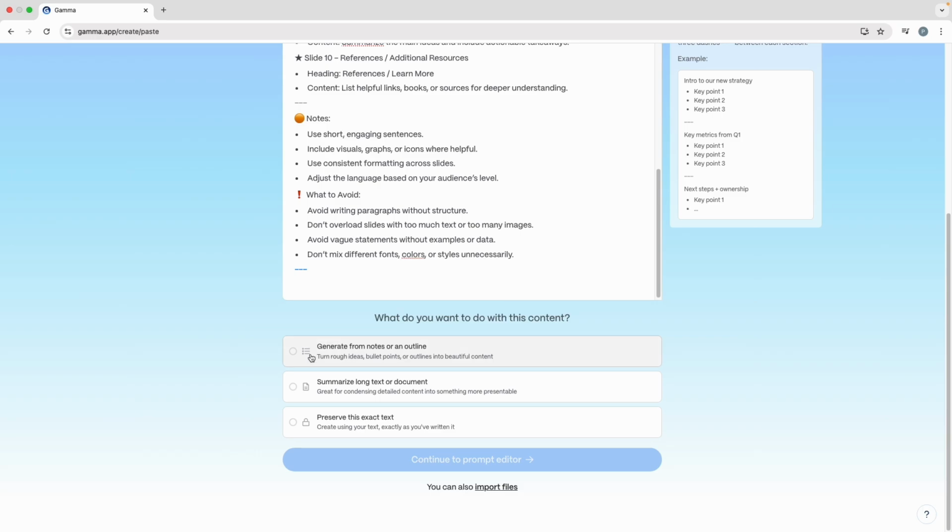Okay, so we have this kind of option. What do you want to do with this content? Generate from notes or an outline. Turn a rough idea, bullet point or outline into the bullet content. Summarize. Okay, so there is another thing.